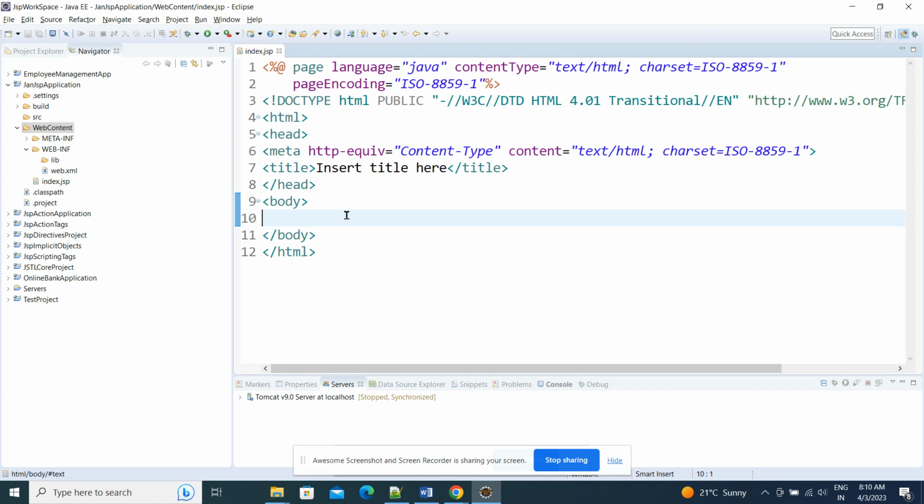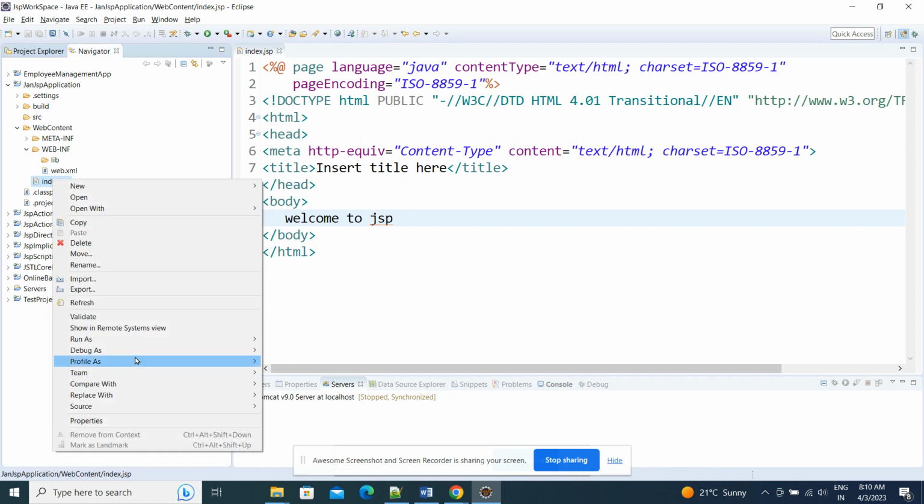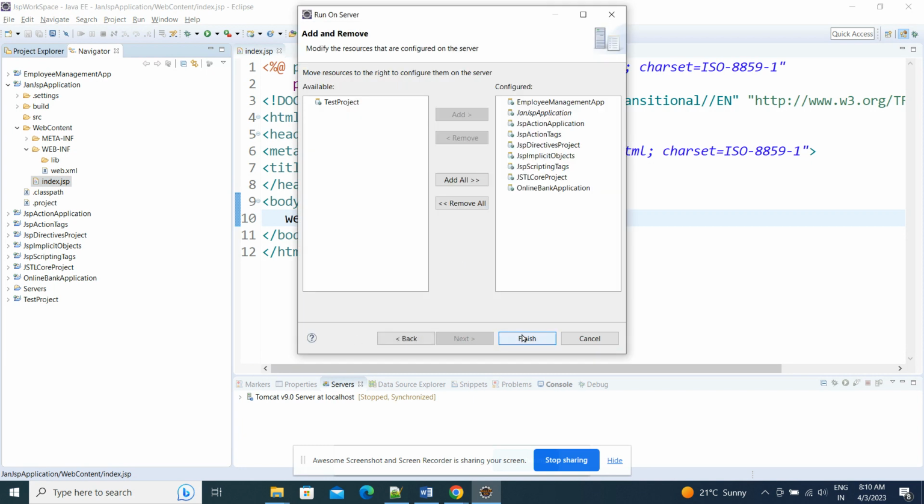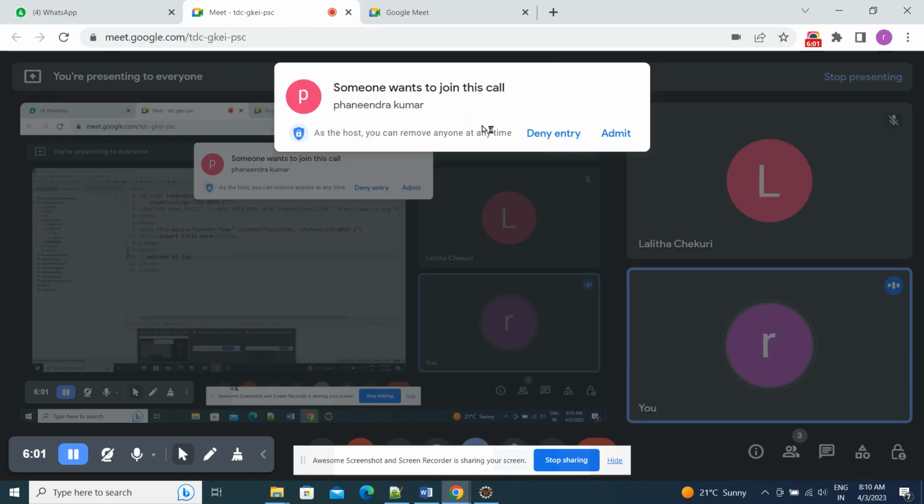Now, life cycle of JSP. Let's say I have written Welcome to JSP, simply I have written welcome to JSP. Now I am executing this one. Let's right click on this, Run As, Run on Server. Now execute that.